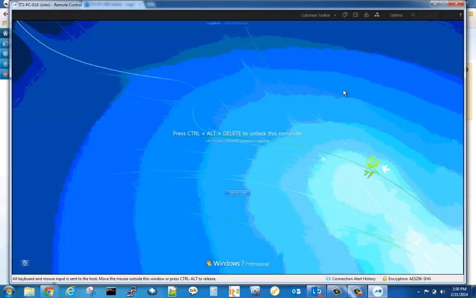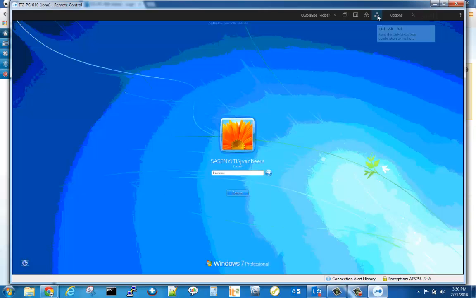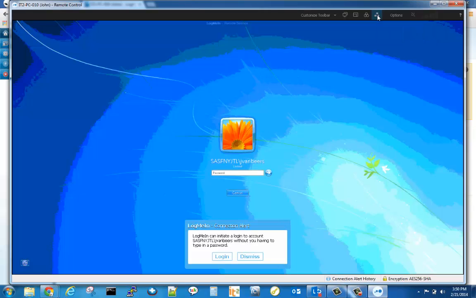So to send the Control-Alt-Delete command to your office computer, or whatever computer you're remoting into, you're going to click on this funny button here that looks kind of like a pyramid. That's 3 buttons: Control, Alt, and Delete. I think that's what that's supposed to symbolize. Alright, so you click on that once, and that sends the Control, Alt, Delete command.